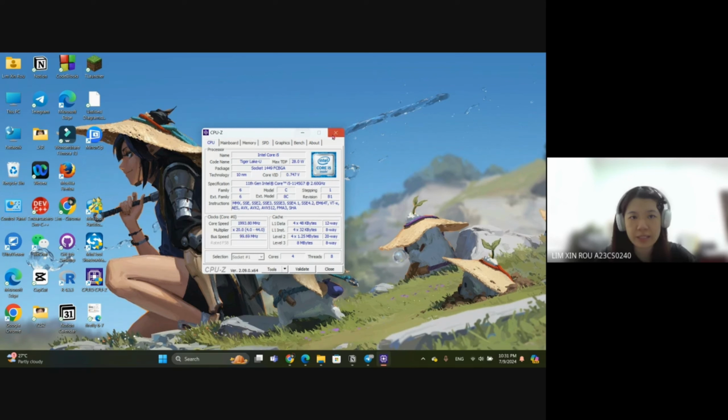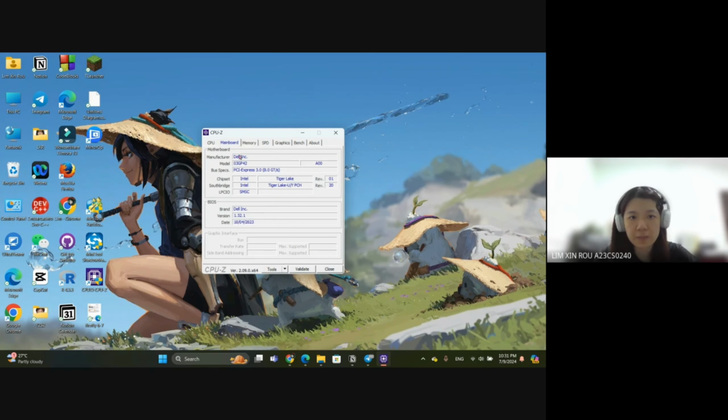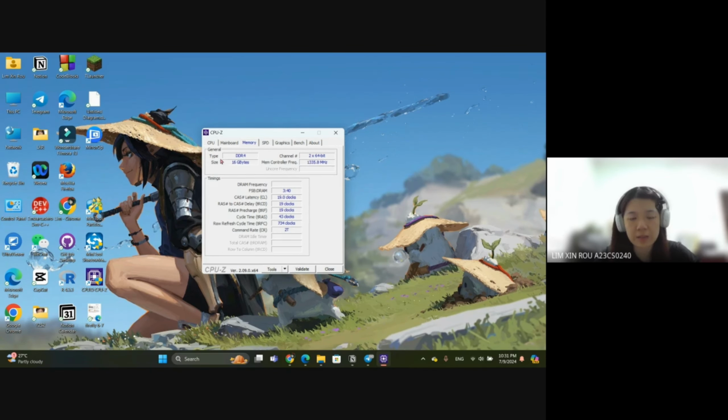After that, it will display an interface that shows the details of the computer system, such as the CPU details, like the processor name, the code name, and the package, etc. Also, it will show the core speed, the cache details, and the motherboard details like the manufacturer. For my laptop, Dell Latitude 350, the manufacturer is Dell, the model is 03GP42, and also its bus specs. It will also display the memory details.